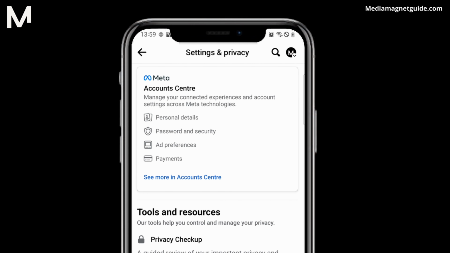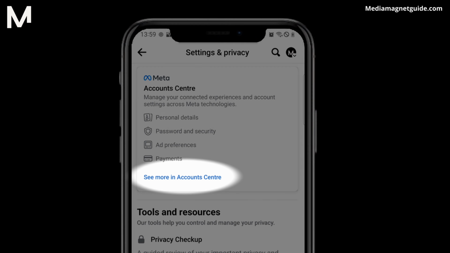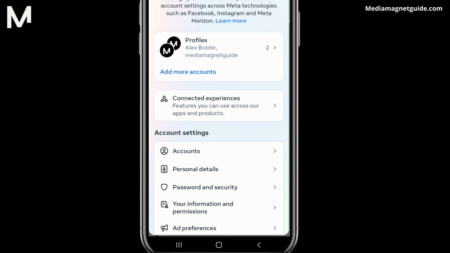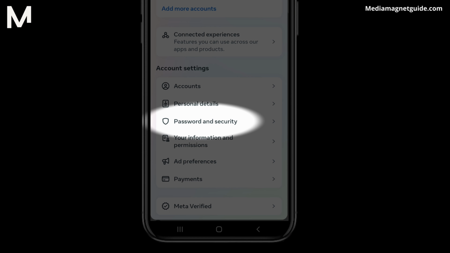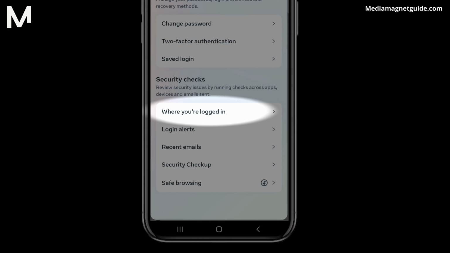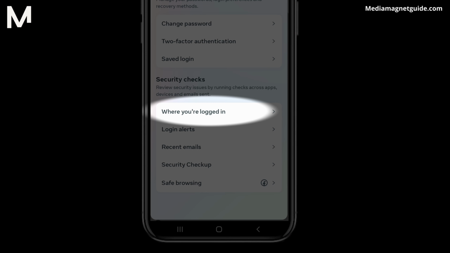Within the vast realm of settings and privacy, your destination is the Account Center. To reach this point, click on the See More within the Account Center section. Select the second option, which is Password and Security. Once you've done that, scroll down until you reach the section titled Where You're Logged In.